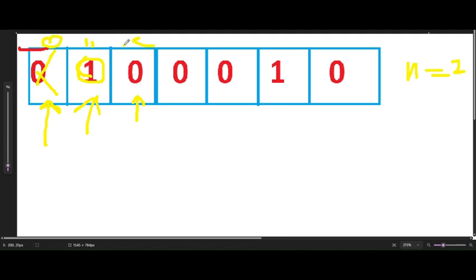Then we go to position number 2, because the array starts from 0, 1 and this is 2. Here we will check whether we can plant. I will say no, because on the right side there is 0, but on the left side there is 1. That's why we can't plant a flower here.